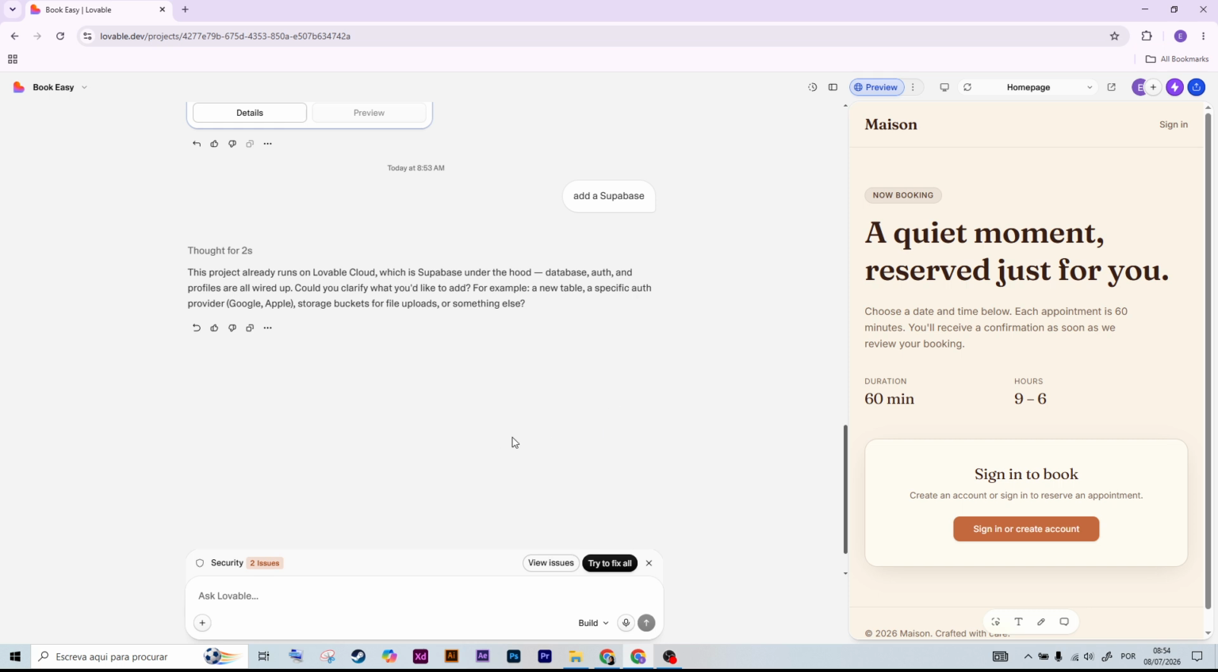Next, use the preview mode to add a few test records and verify that they are stored successfully. After that, refresh the page and confirm that the data is being loaded from your connected database. Finally, publish your Lovable app once you've confirmed that the database connection and data flow are working correctly.